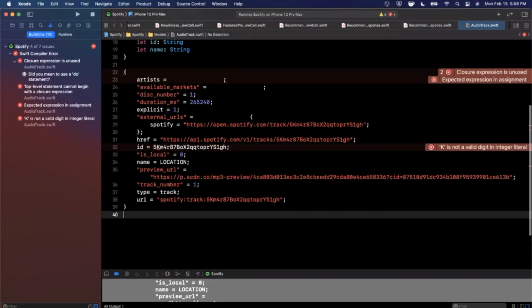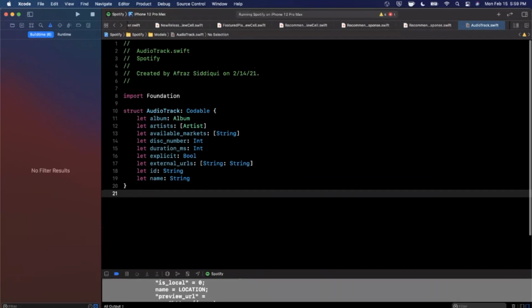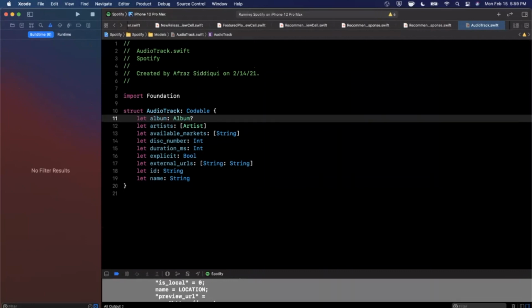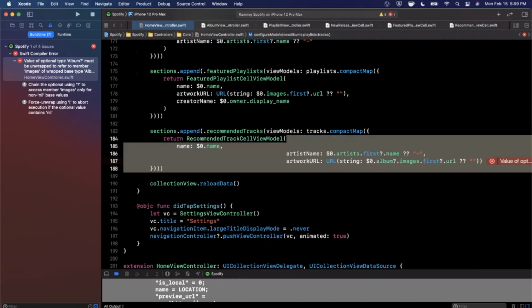We don't have albums. So there we go. Albums is the culprit, I believe. So what we will do is we will make album an optional. We're going to go ahead and hit Command B. We're going to see there's an error here because here we are using something from the album. So what we're going to say is, this is album optional. Let's go ahead and line break.